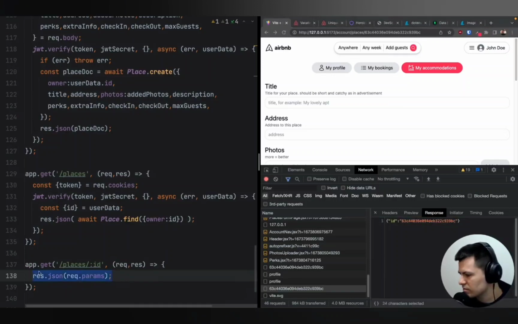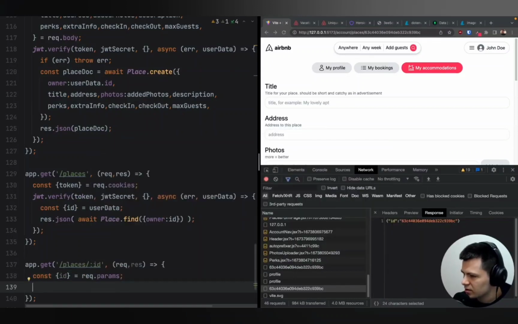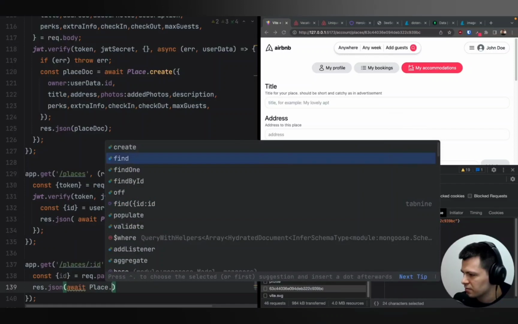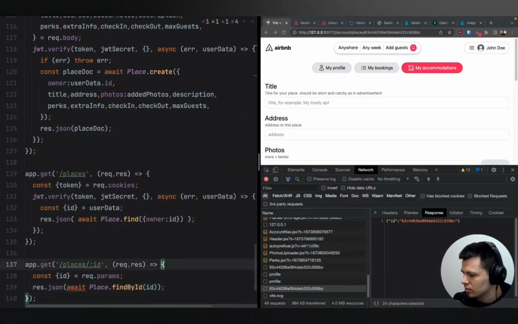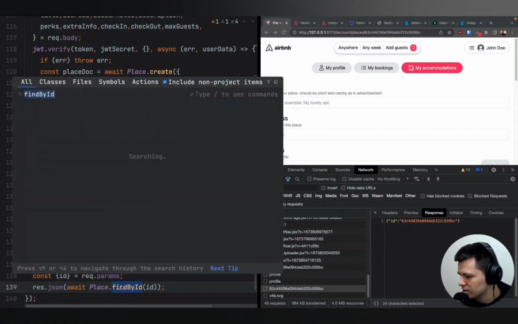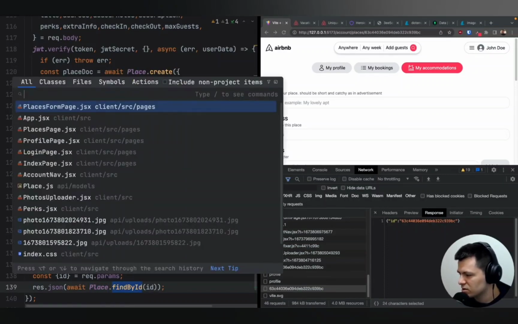All right, so we can grab const ID from request params. All right, when we have the ID, let's just respond with JSON about this place. So here we just do await Place.findById, and then just ID. Because we have await, we need to add async. And I guess here we don't need to check what kind of owner it is, because all places, or all information about all places, should be publicly available, so it doesn't really matter. It shouldn't be that only the owner should see all the information.